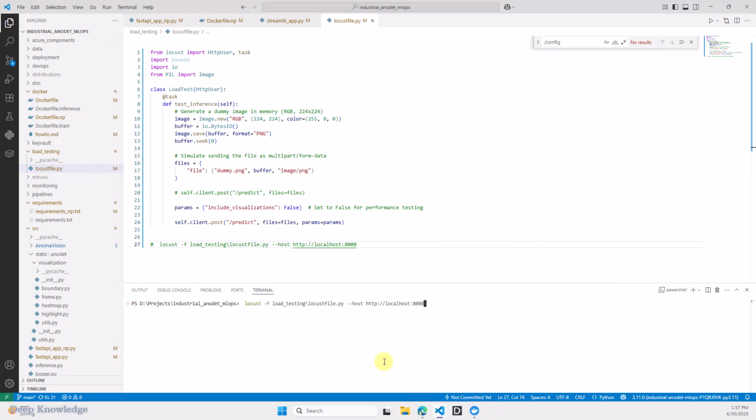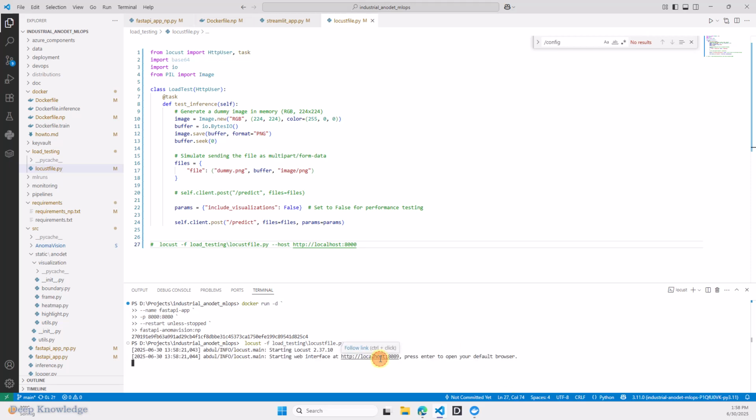Now I need to run the Docker image. Then we need to run the locust file. You can just run this, I think it's fine even without this, but we need to copy this for the next time. You can just run this and it will open a browser, this link here.